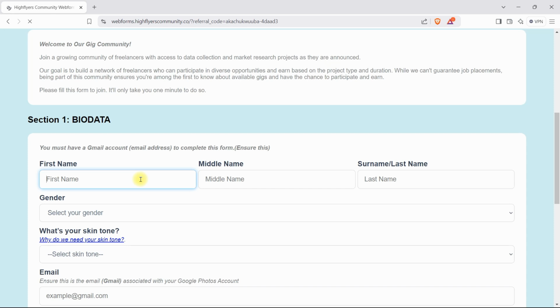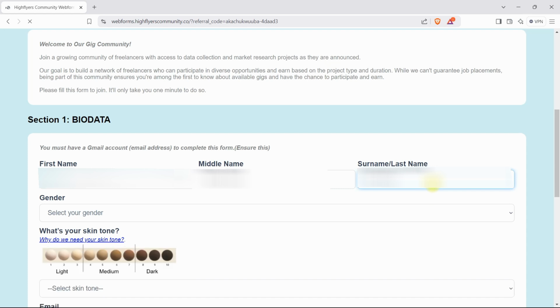It says first name. Put in your first name. Okay, the first name is your normal name. And put in your last name, which is your surname. Make sure you put in your middle name, very important. You can't sign in without putting your middle name.